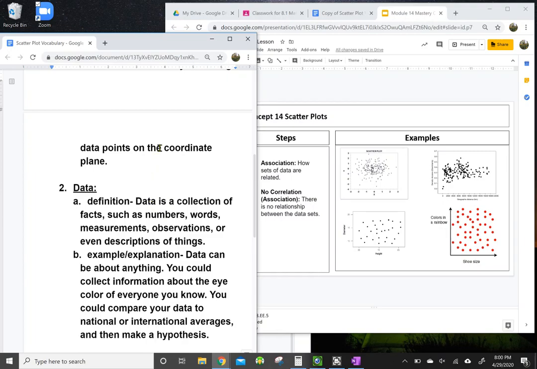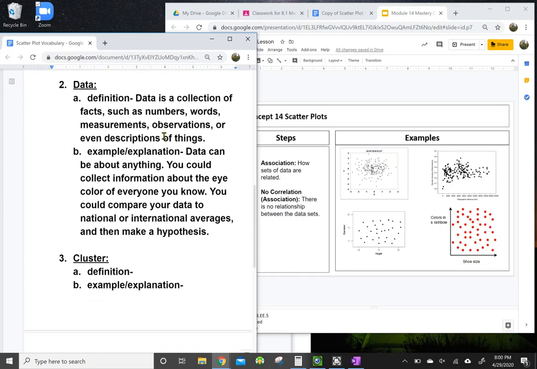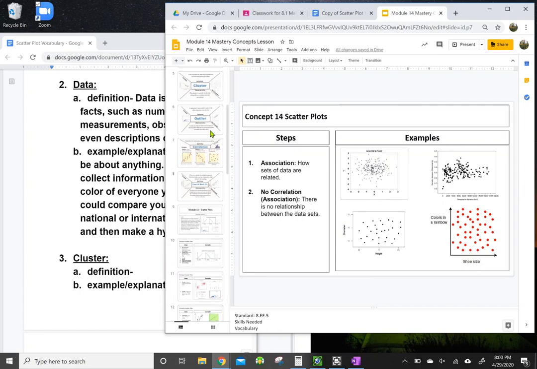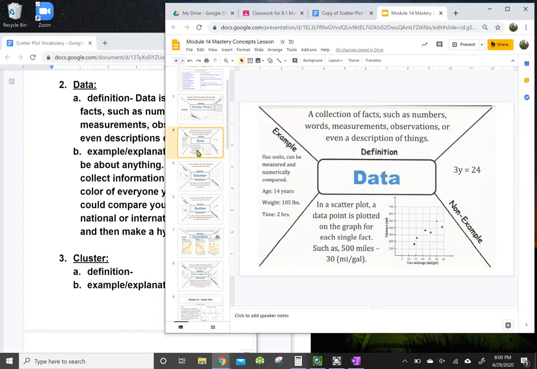And then for number 2, it says data, and I'm going to show you something here. I'm going to go to the data slide in your resource. These are called Frayer models. You've got a definition up top, then a description or some key ideas down here, and then a non-example on the right. 3y equals 24. That's not an example of data. That's nothing that is measurable. We can't analyze that. It's not a description. It's not an observation. But over here we've got some examples.